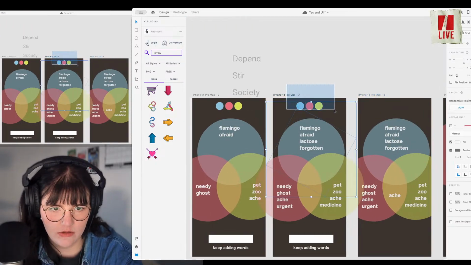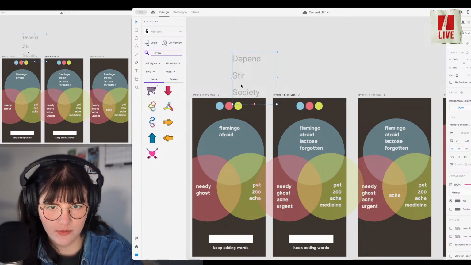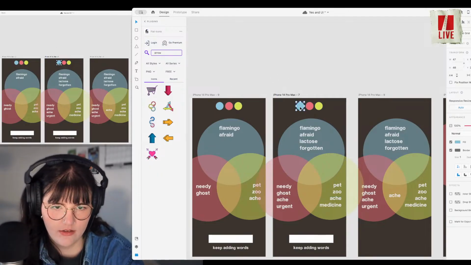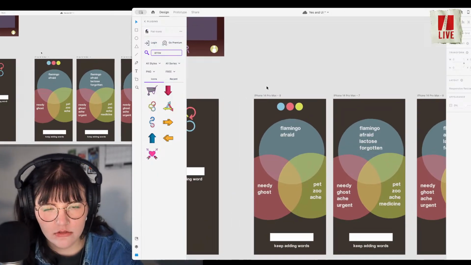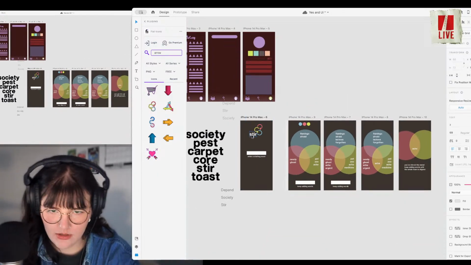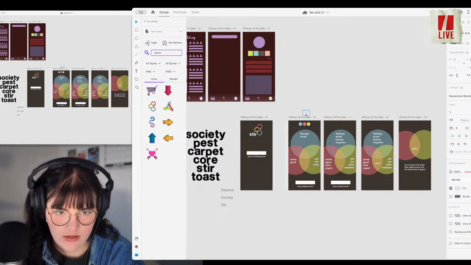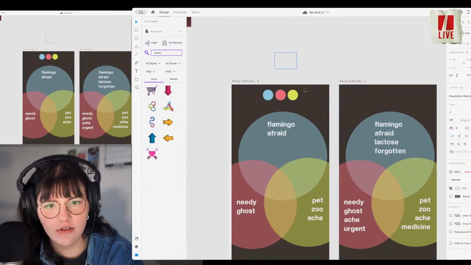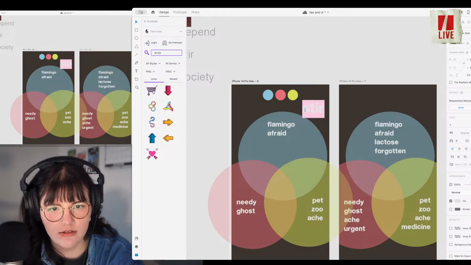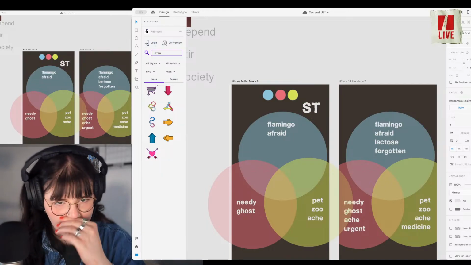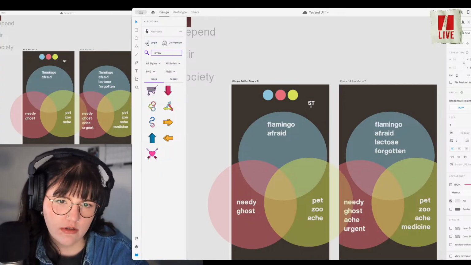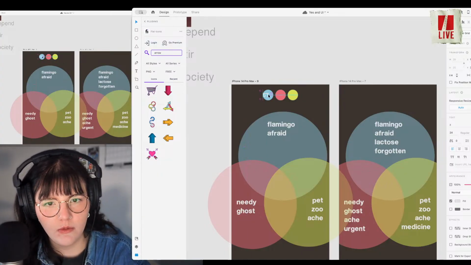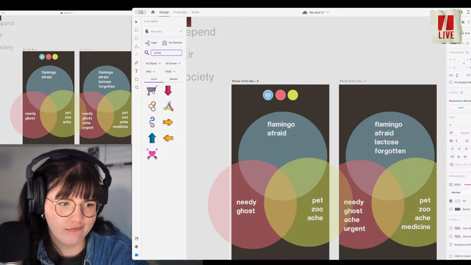Oh, wait, hold on. Also, there's our words that disappeared. Okay. Let's use the same font. This is my first time I'm not using Montserrat. Alert the presses. So maybe this is someone named Samuel Thomas.